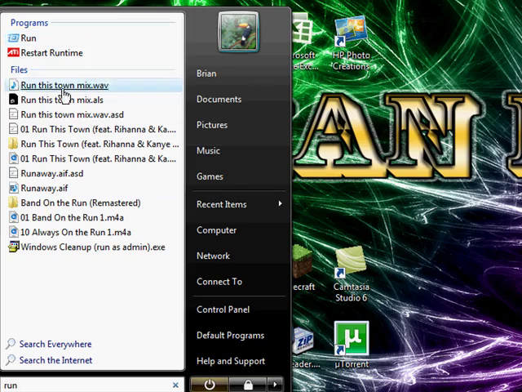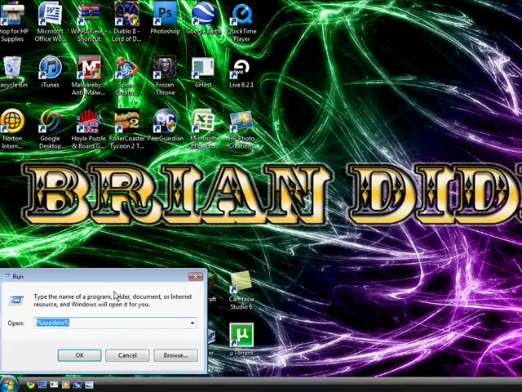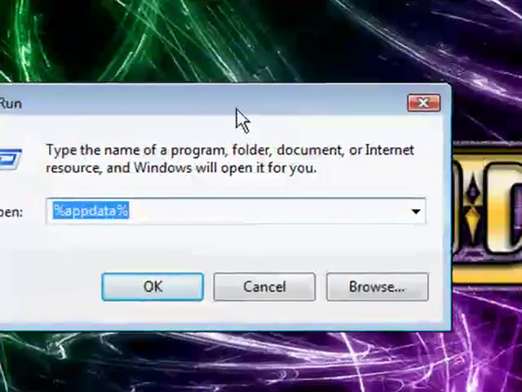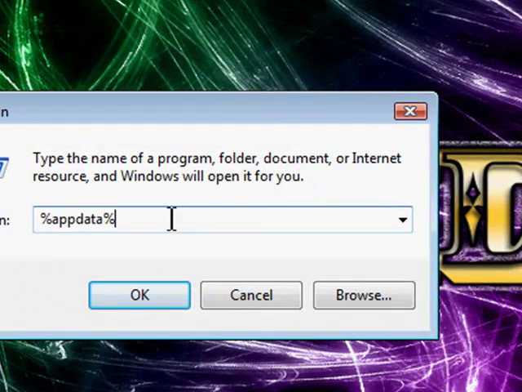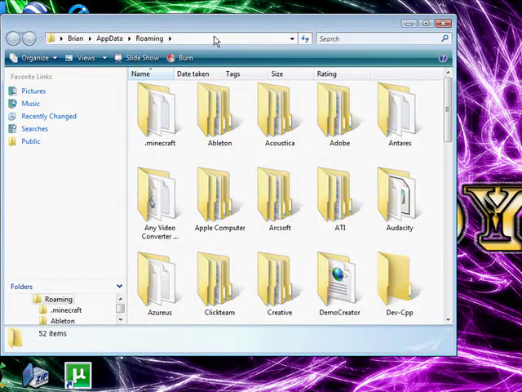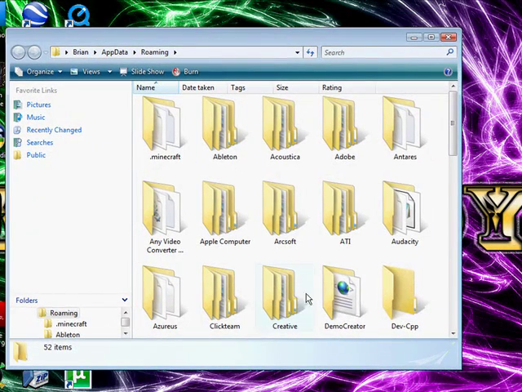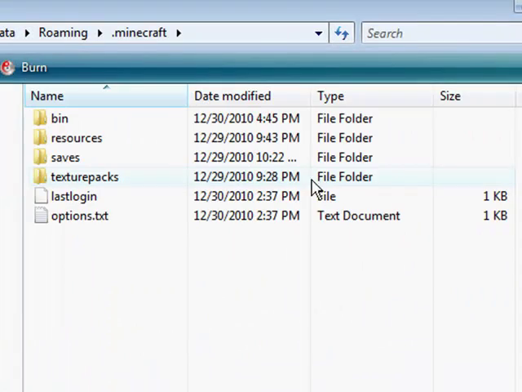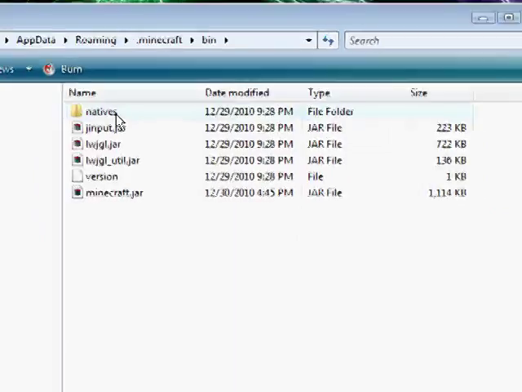wherever your run is. Obviously open it up. So what you want to type in is percent sign app data percent sign and hit OK. So you'll open up with this folder, which has all these different folders in it. So find .minecraft and double click on it, and then find the bin, which should be the top one, and double click and open it up.